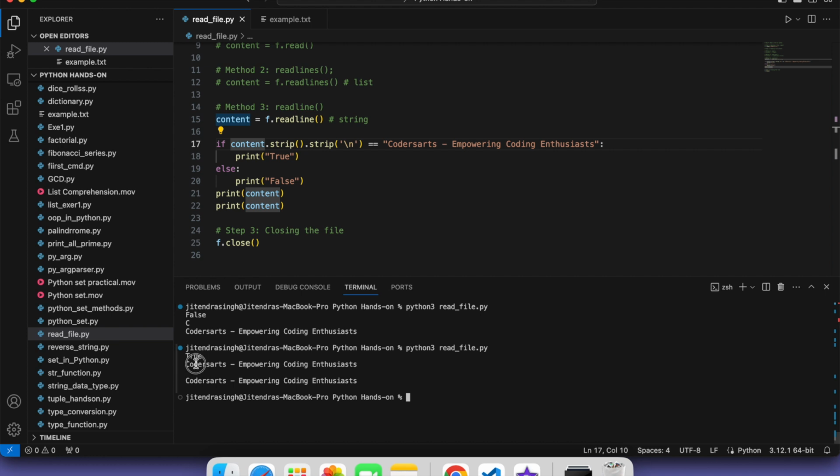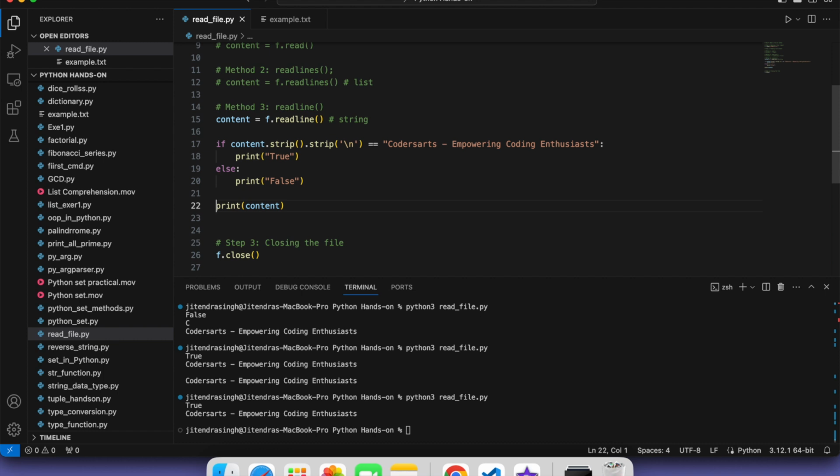So 2 times we have printed here, so we can remove 1 time, right? Let me print once more, so you can see this and true. This is our content. In the same case, readlines or readline will do the same, but you are only able to see this on the screen, because the space and slash n you are not able to see.